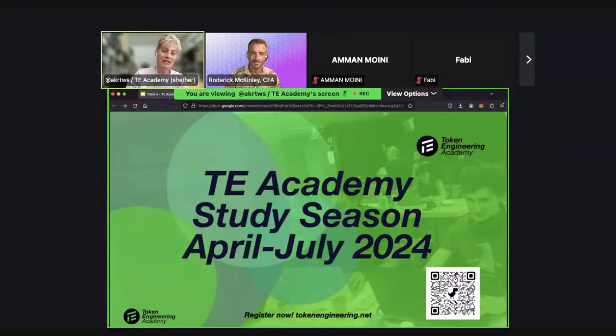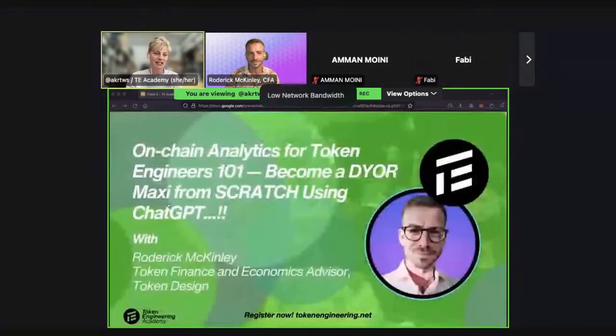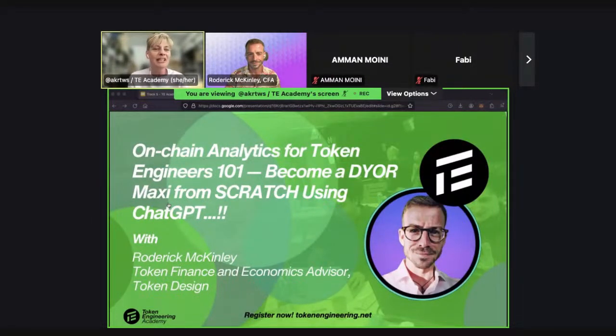We have a special program that is going to start today, which is On-chain Analytics for Token Engineers 101: Become a do-your-own-research maxi from scratch using ChatGPT. Roderick McKinley is here, one of the fellowship candidates, so keep in mind this is one of the candidate tracks for receiving the Token Engineering Fellowship Prize. For the next 2 weeks, we'll focus on the learning program Roderick prepared for us, and I'm super glad to have you on board, Roderick.